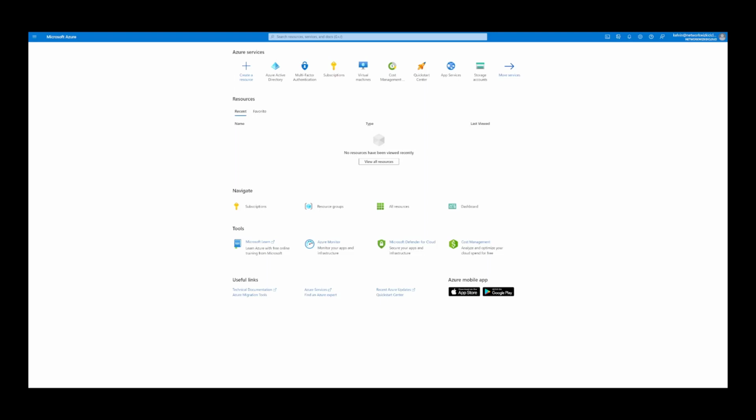Alright, so let's get into the demonstration now. As a reminder, what we're doing is configuring Duo to protect Microsoft 365 logins using single sign-on and Microsoft's staged rollout feature. We can see we've got access to a Microsoft Azure tenant here. This is the main page.